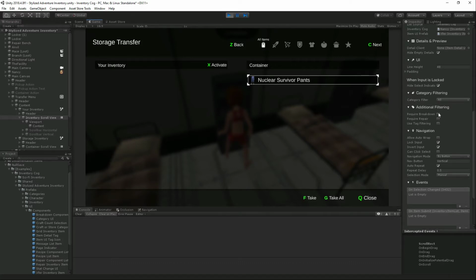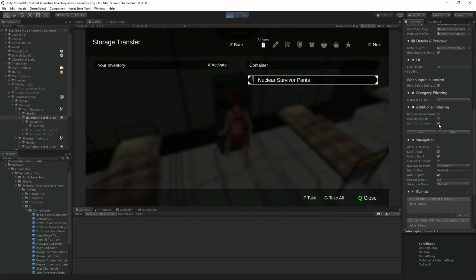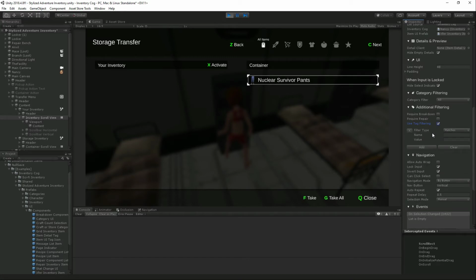Next, we can filter by if it can be broken down, or if it can be repaired and its condition is less than 1. We can even filter by things that have custom tags. So we can say, hey, not only does it have to have a tag with this name, but it has to match the value as well that we supply. Or we can simply say, this tag has to exist, or this tag has to not exist for this item to show up. And all this filtering is taken care of automatically for you.